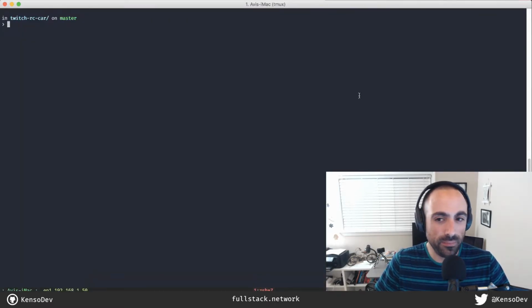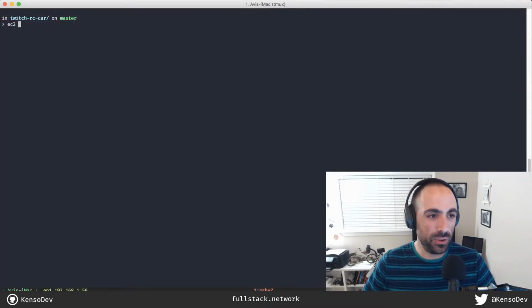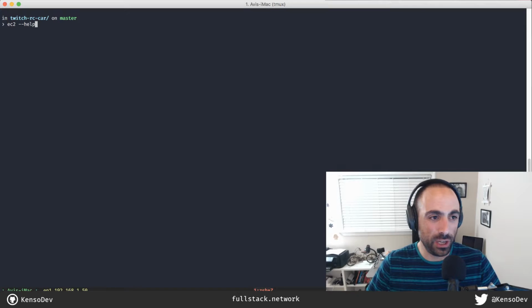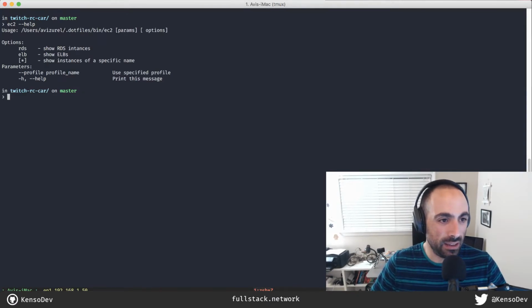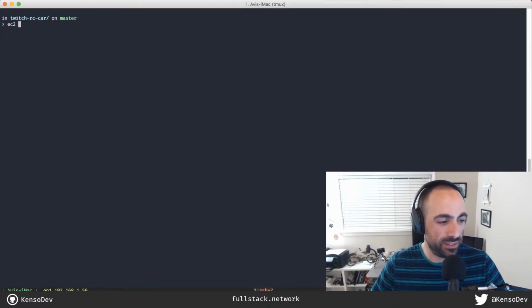Right, but it's a string. If I print it out, it's a string, but it's not JSON. I need to be able to convert it to JSON so I can convert it to another data structure. EC2 dash help, and then EC2 help here, and EC2.